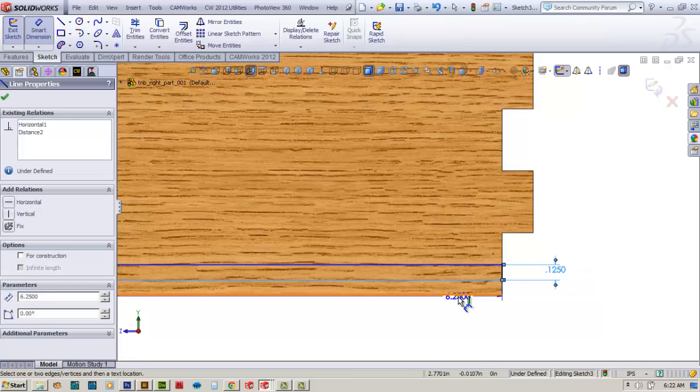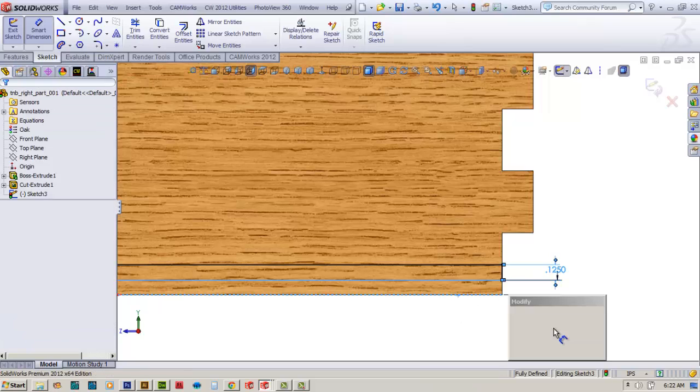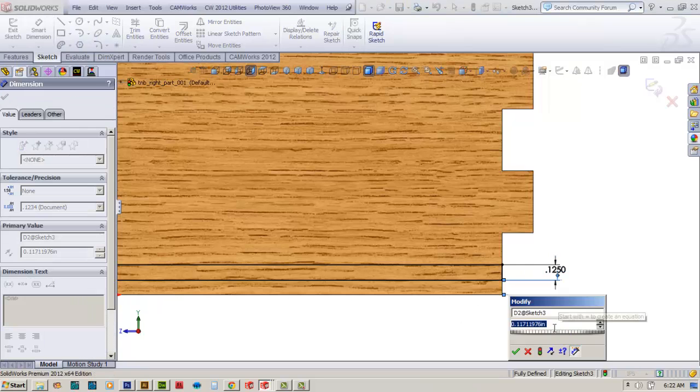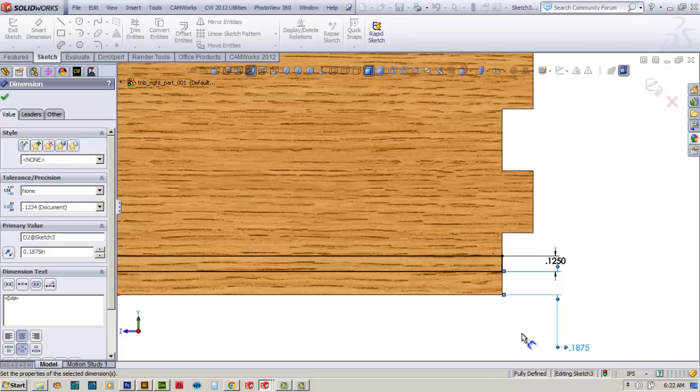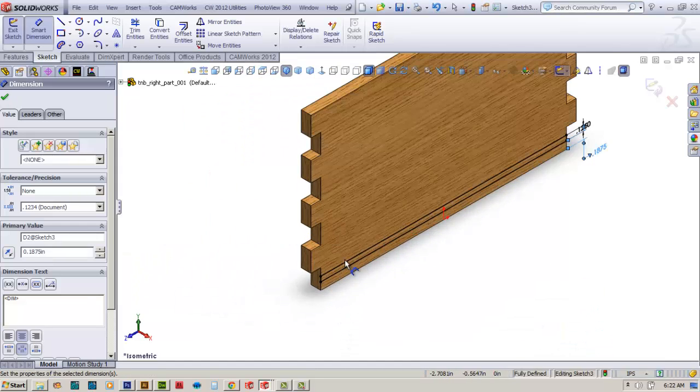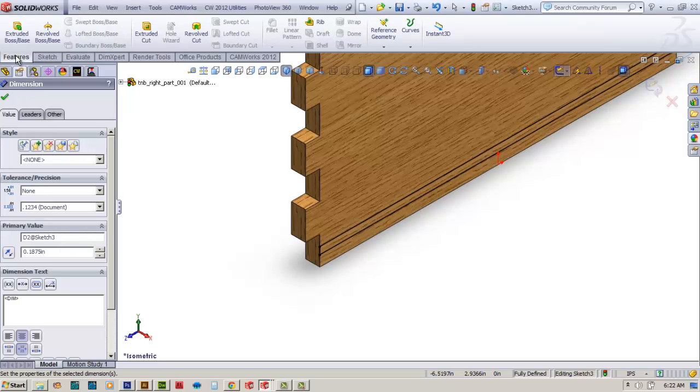Now we're going to select the bottom here, and we're going to make it come off that edge at 3/16 of an inch, 0.1875. So we've got that in there. We'll go back to isometric view. We'll scroll up here. We'll stay in features and go to extruded cut.